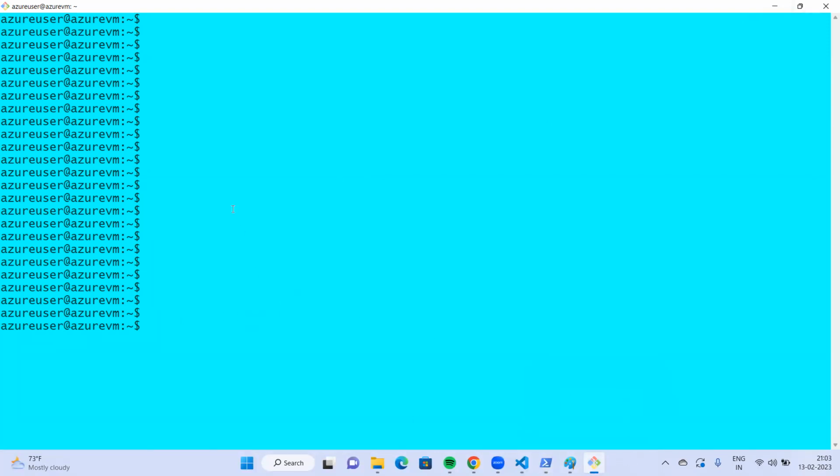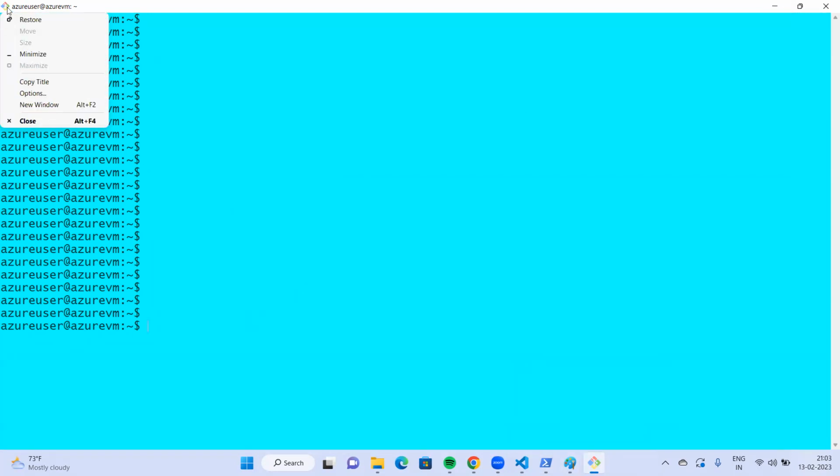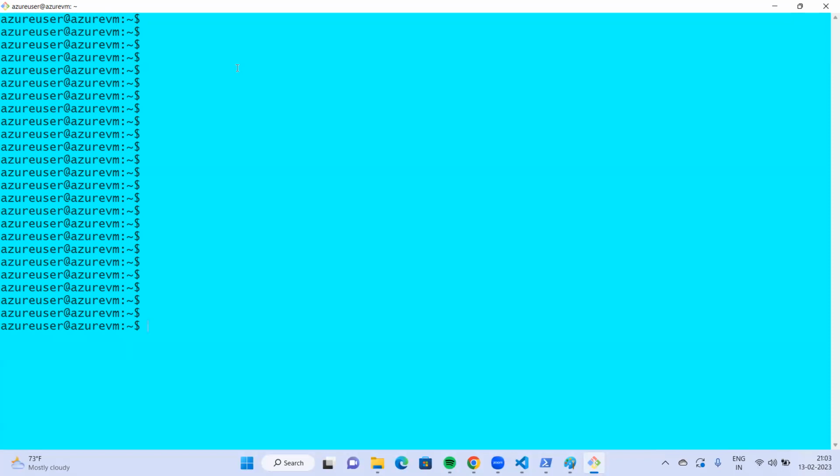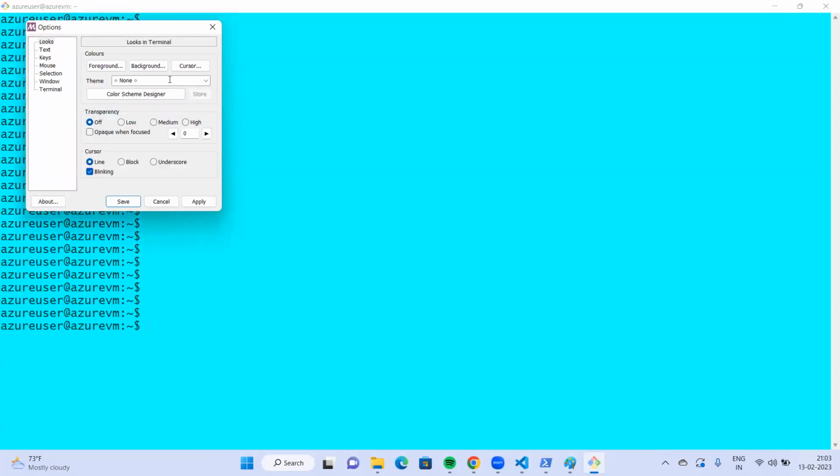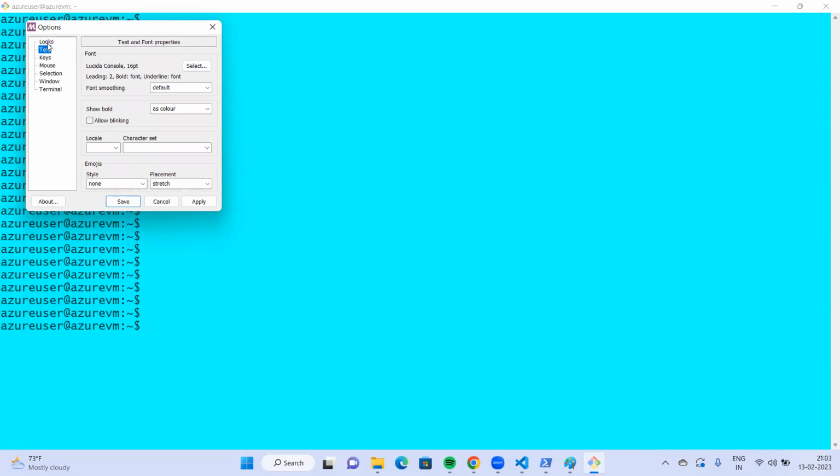Initially, this color is not displayed for you. If you want to have this color, go to your settings here, new window options. You can change color, foreground, background, and text color. You can change everything here. I changed something like this. After changing it, you can select apply and save.